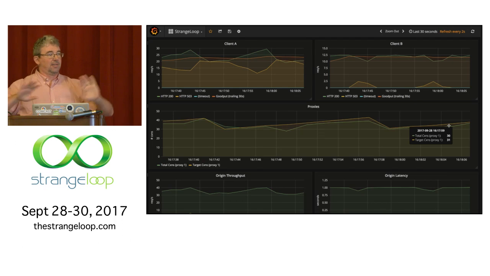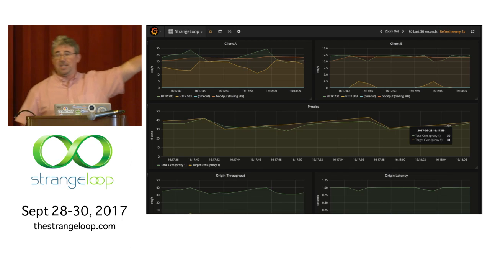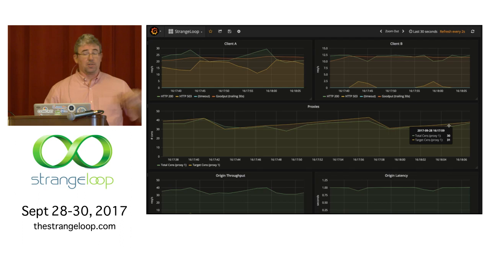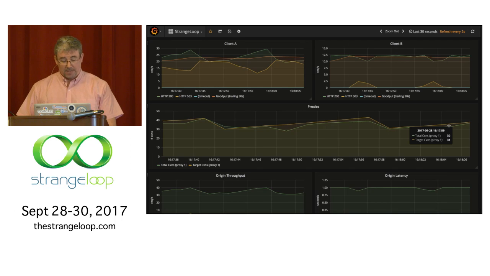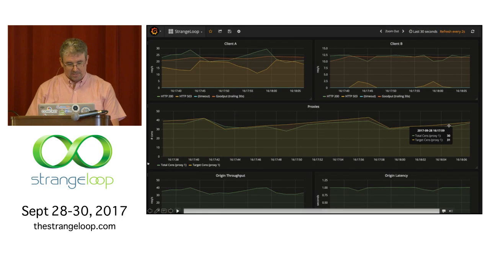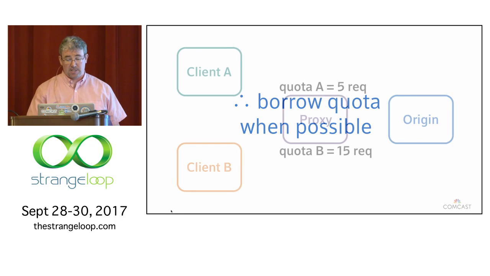So we've stayed within the boundaries of the origin capacity, and this looks great, right? Client B is within its configured quota. They're getting everything that they're asking for, and we're doing best effort. We're doing as much of client A as we can possibly serve based on the origin capacity. All right. So one last thing though. Let's go here. So we can actually borrow quota when it's available, right? So that's really the takeaway here.